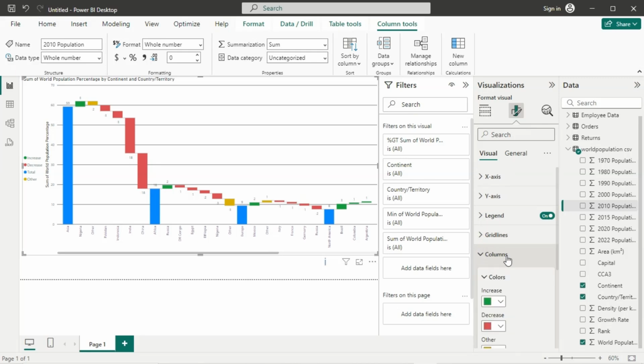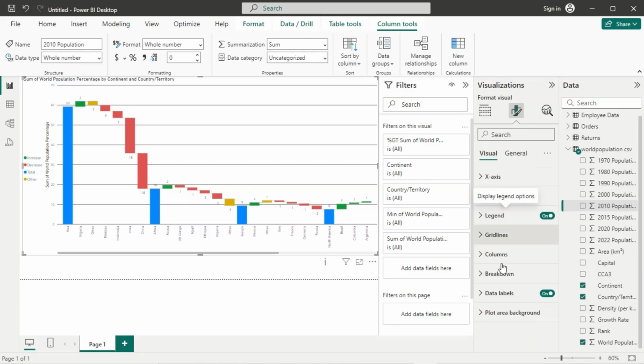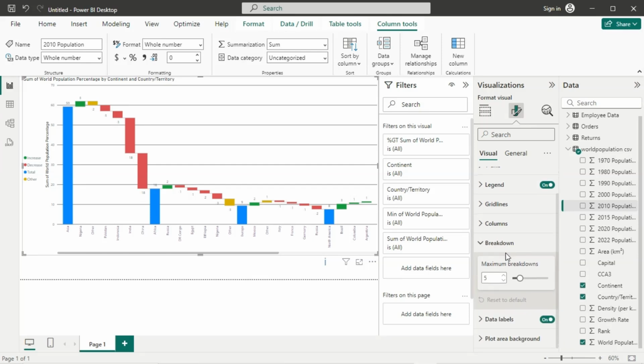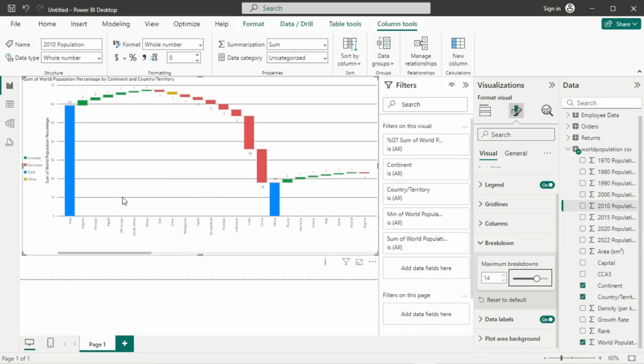Next here we have a column. You can give colors for the columns for increase, decrease, others and total. Whichever color you want, you can give your favorite colors here as well. Next we have a breakdown. In the breakdown, you can increase and decrease the sizes here, depending on how much breakdown you want. You can see it here on the screen.